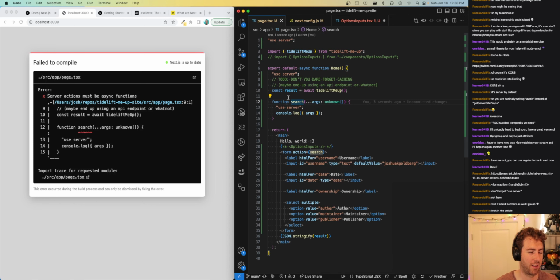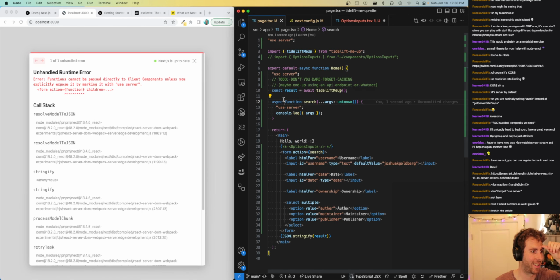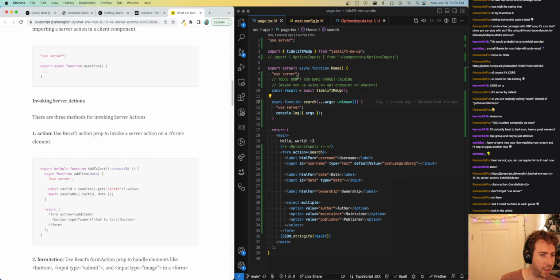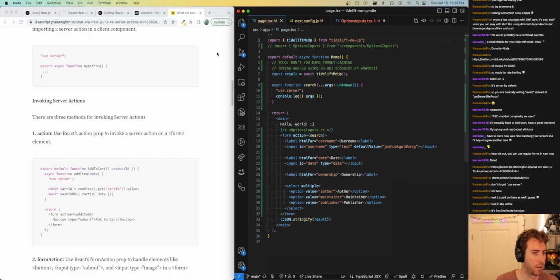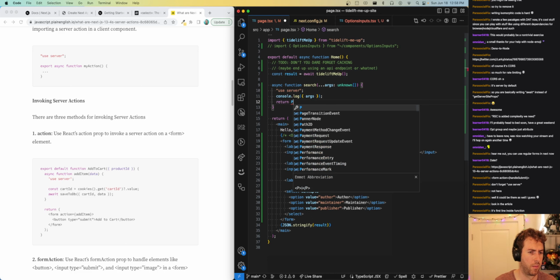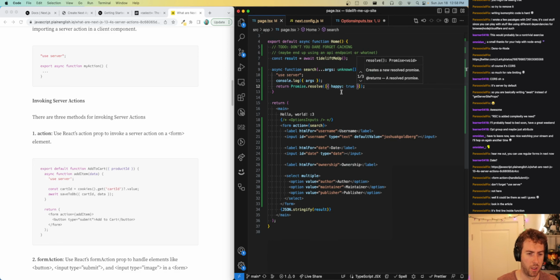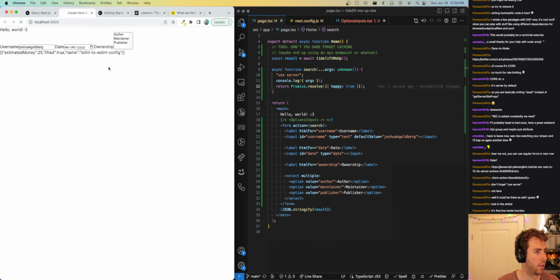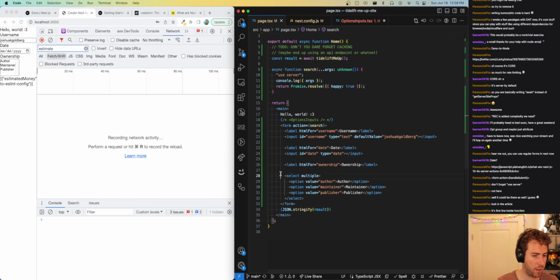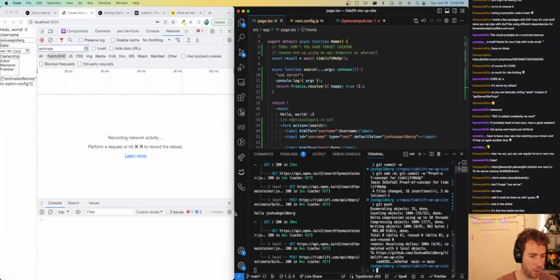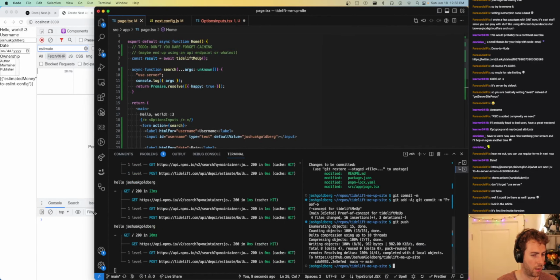Server actions must be async functions. Well, I gotta change. Fine, I'll read the docs. Okay, so it's in the function. So use server, I'm gonna return Promise.resolve, happy: true. All right, that's cool. And do we log on the client? I would assume not, but we do log on the server, I would assume.